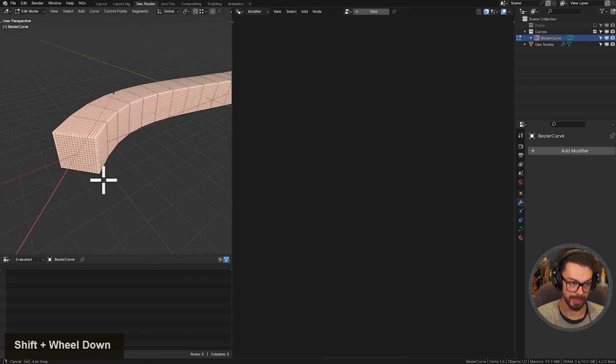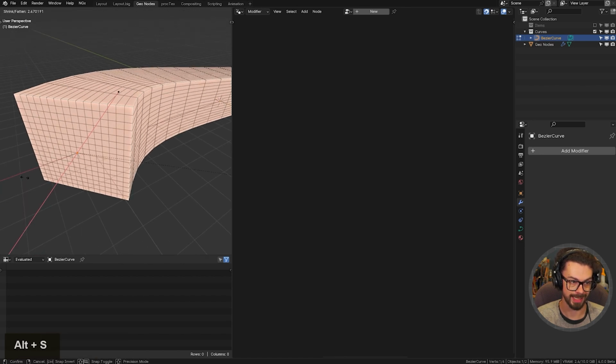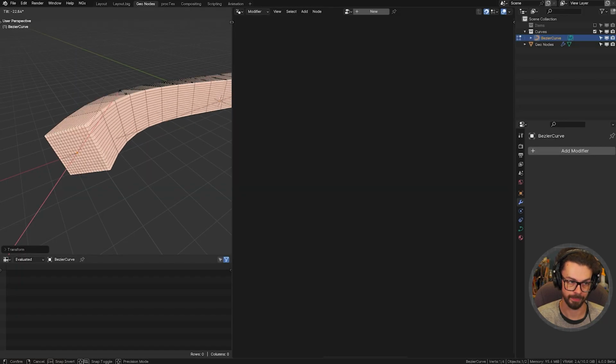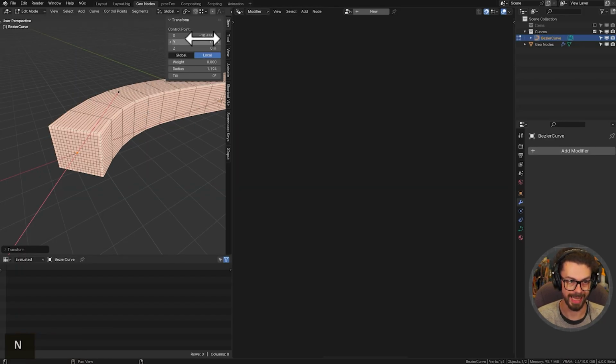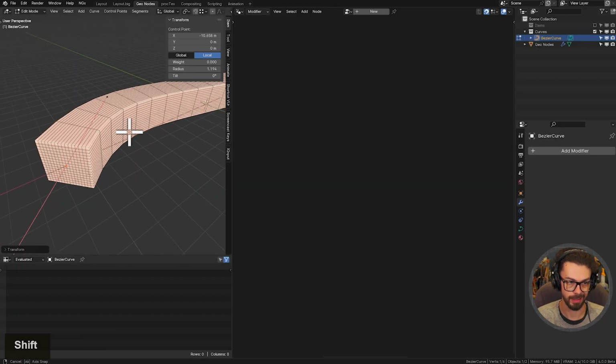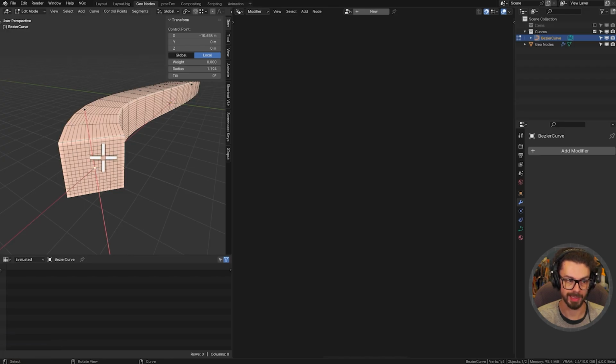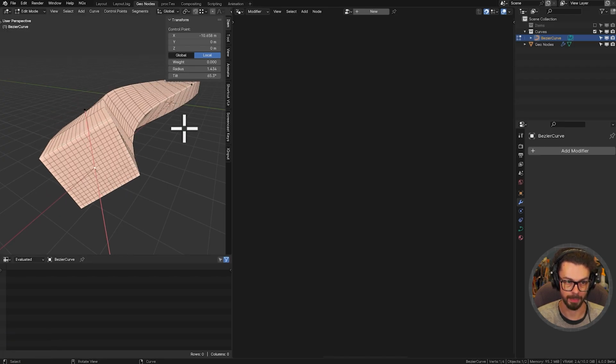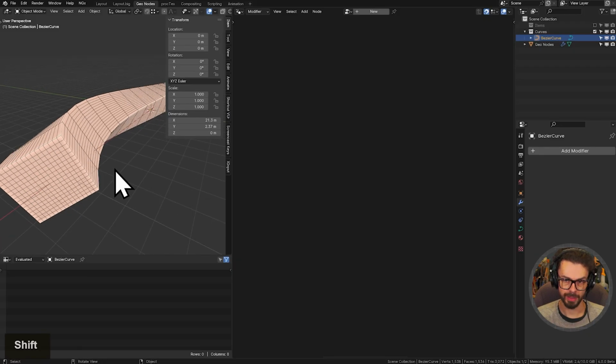Tab into edit mode, select one of your points, Alt S sets the radius. Control T is set tilt. Or if you prefer, it's in the N panel. If you press N while you're in edit mode and select one of your handles, you can set the radius and the tilt in here manually. So that's all well and good.